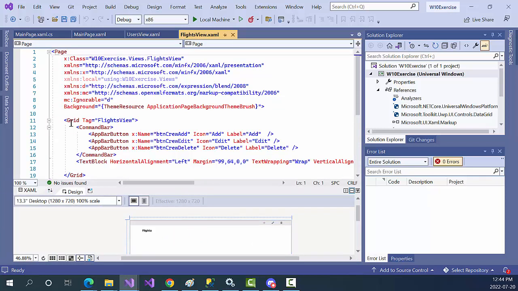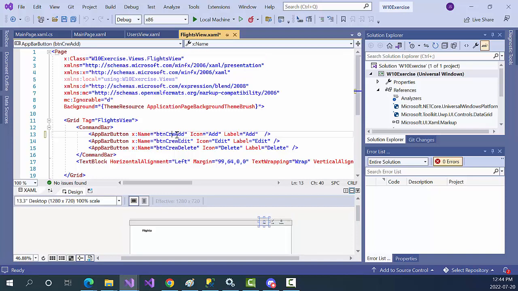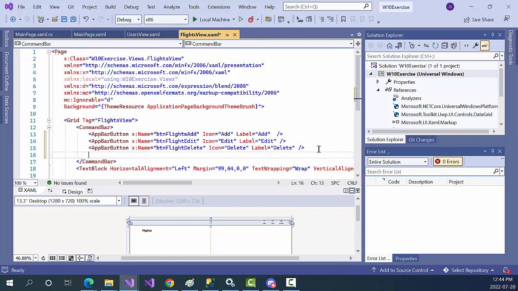So we have here our grid, we have our command bar with add, edit, and delete. Let's rename first of all from crew to flight for the 3 buttons, because it's not the crew, it's a flight page actually. Right, so the app bar buttons look good. We can even add one more for refresh. Since we're here, let's add another one.